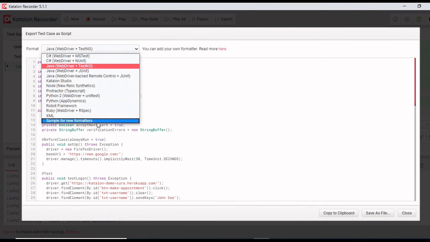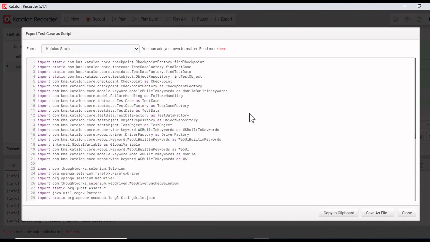In a similar way, there are many options here. Katalon Studio is one of them, and you can copy this to clipboard or save as a file, and you can use it.